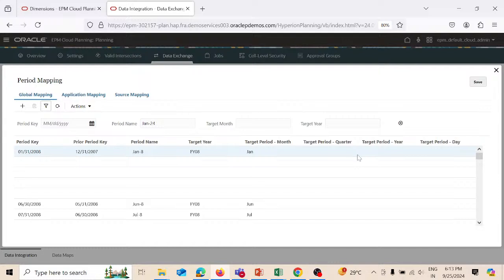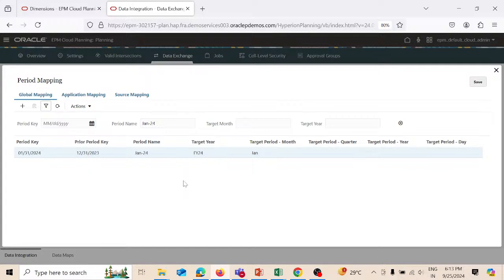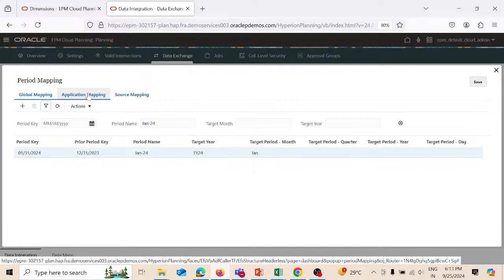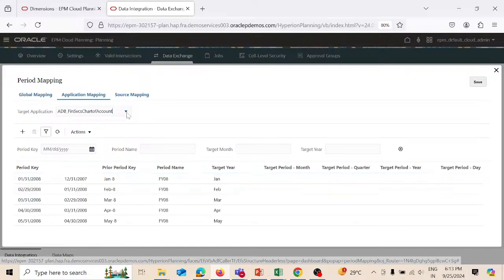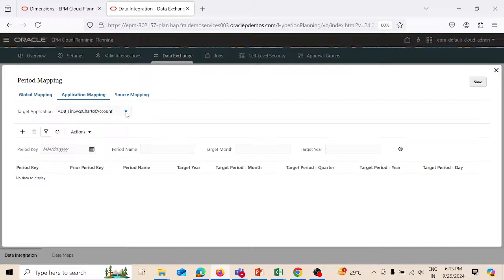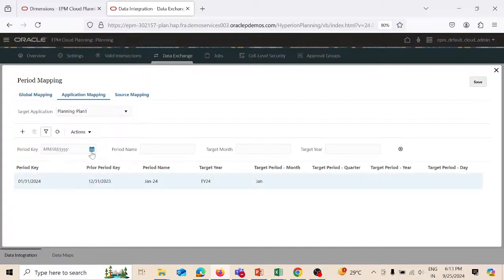The application is responding slow today, that's why it's taking time. January 24 is there, already mapped in the global mapping. Let's see the same in the application mapping. So my target application is plan 1, and here January 24 exists. So this is done. Close this.